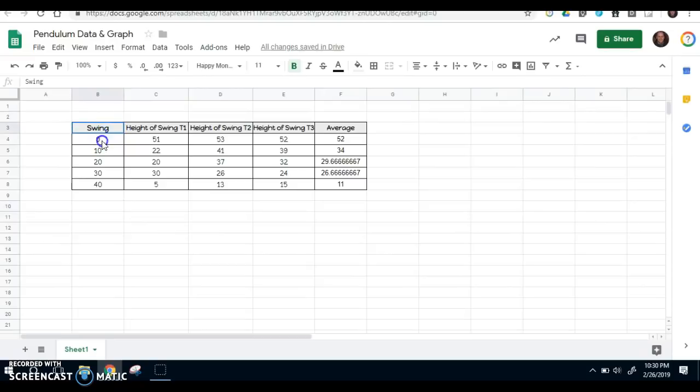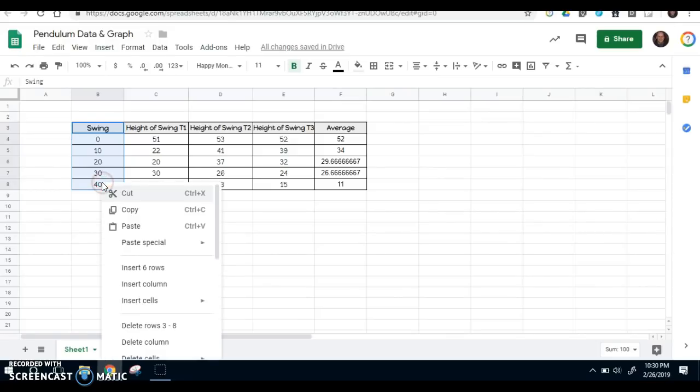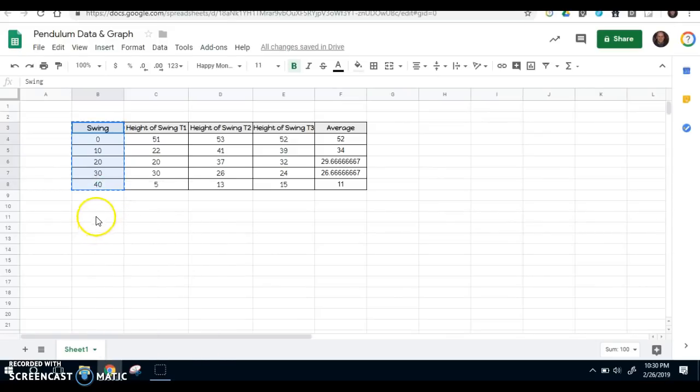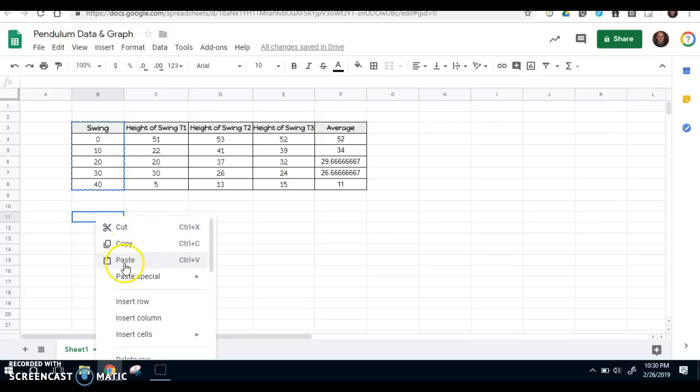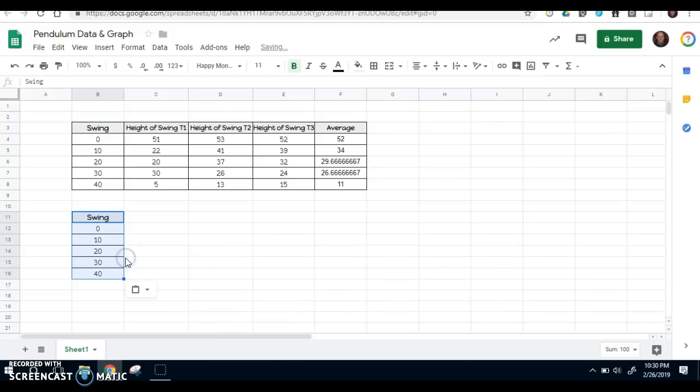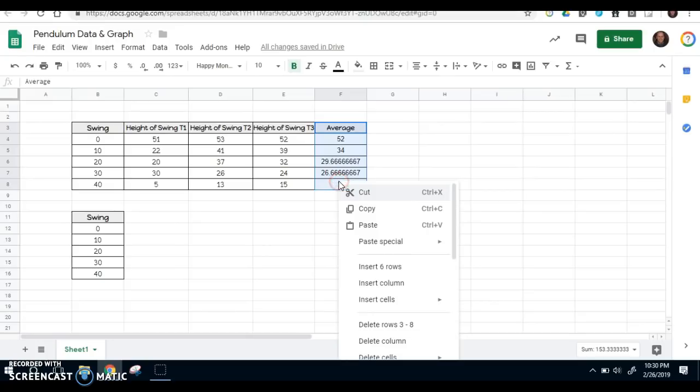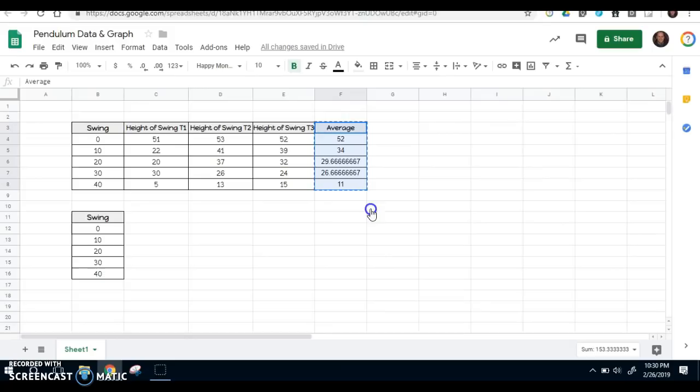I'm going to go ahead and select over just this first column by holding down my mouse button and dragging across. Using my right click, I'm going to copy and paste just this grouping down below. Right click again and paste that information down there. Now, because I found these averages using a formula instead of using a calculator, I'm going to have one more step when it's time to copy and paste this information.